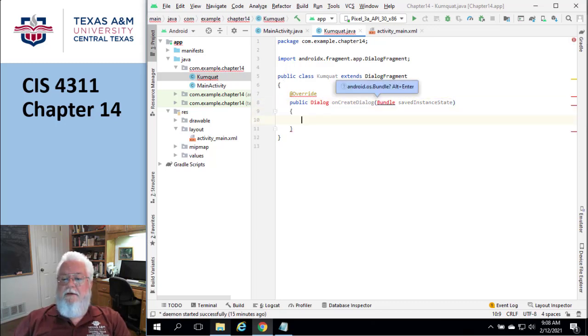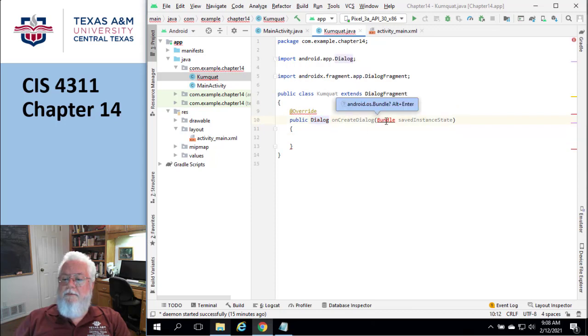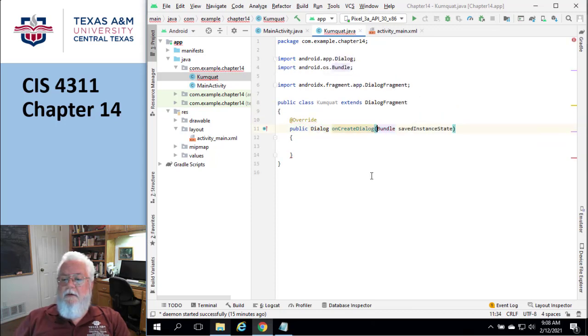Okay, obviously I need to go in here and fix up a few of these by importing a few things. Alright, so far so good. So now I've created this kumquat class, and I've extended it to make that, and now I've got an onCreateDialog.